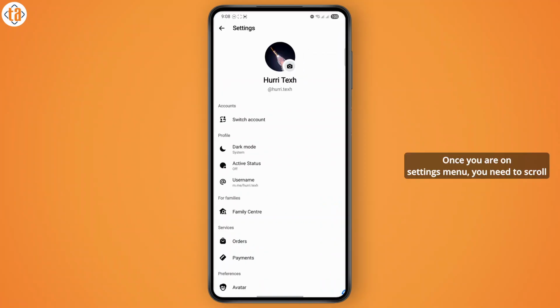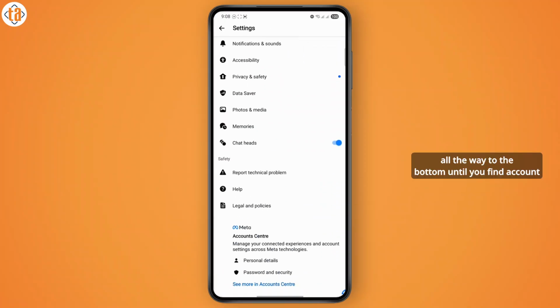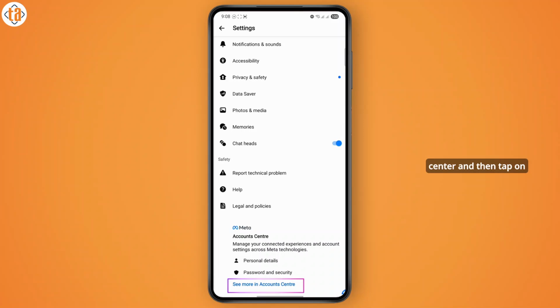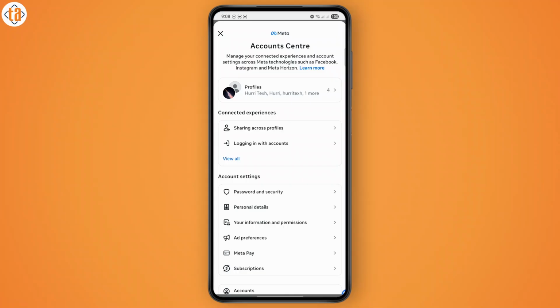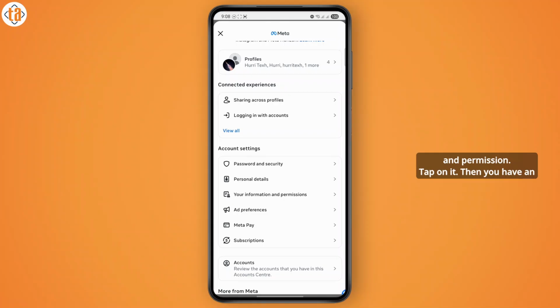Once you are on the Settings menu, you need to scroll all the way to the bottom until you find Account Center, and then tap on See More in Account Center. Once your Account Center opens up, you need to go ahead and find the option called Your Information and Permissions. Tap on it.